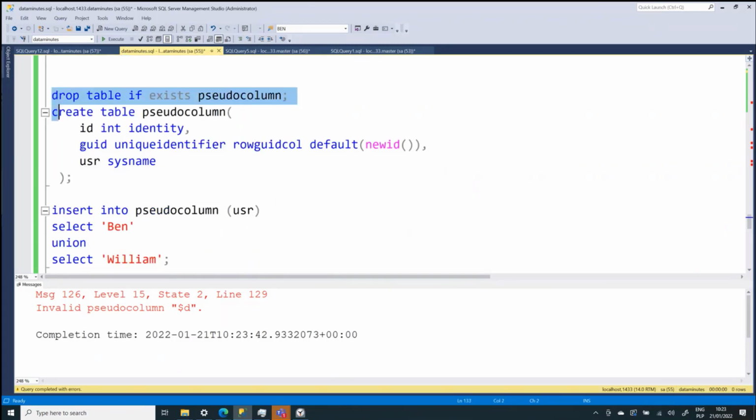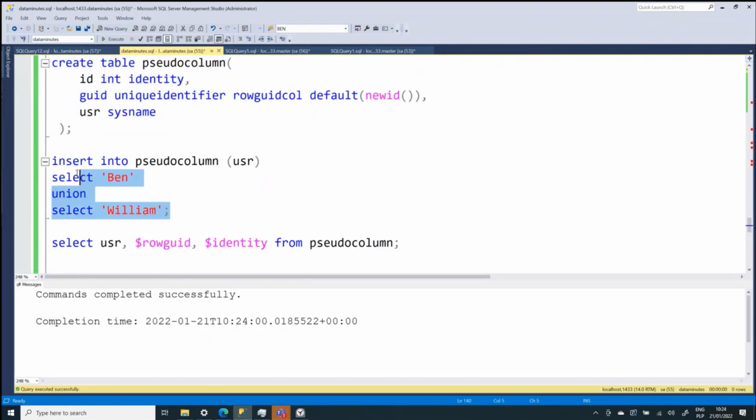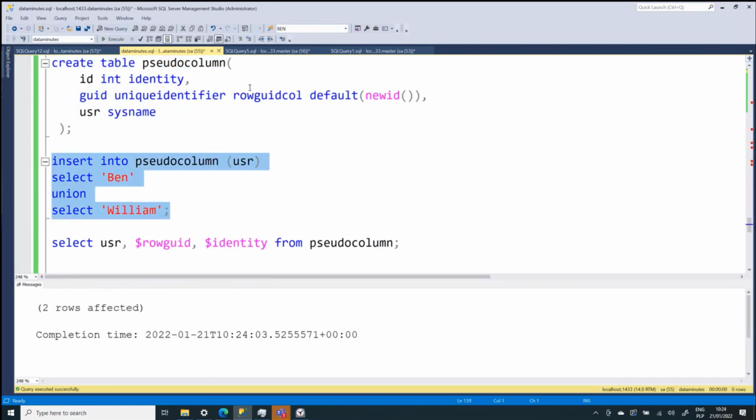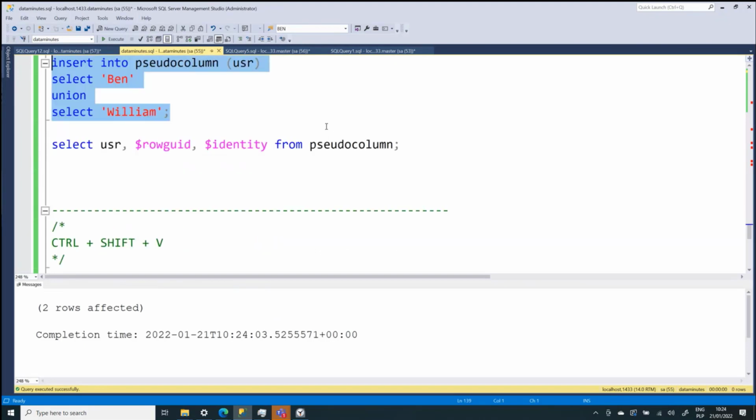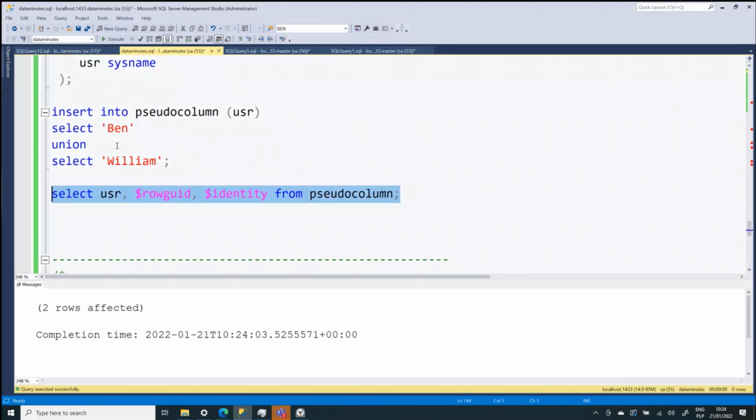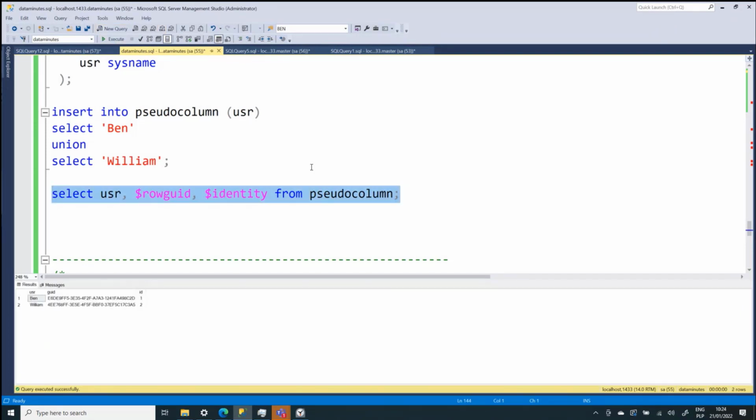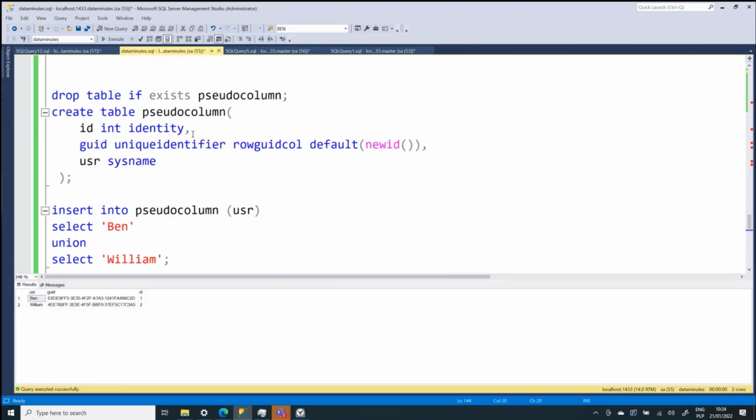So to create them, I will need to create a table with the identity and a ROWGUID column, and just put some random names. They keep coming to me, those names, the whole week. I don't know why. And when I select from that table, I get the user column I created, and the 2 pseudo columns I used, $ROWGUID and $IDENTITY, and they refer to the identity and GUID columns I created.